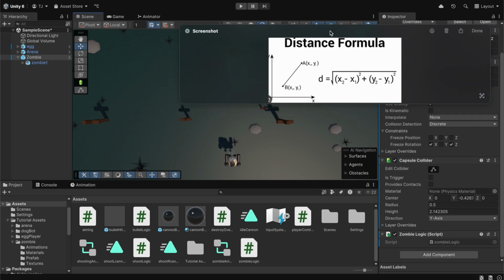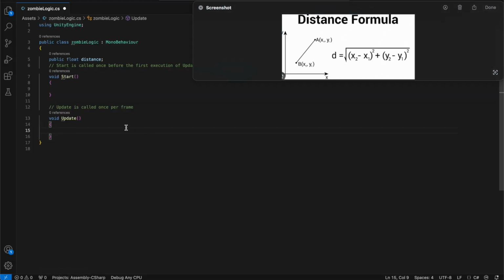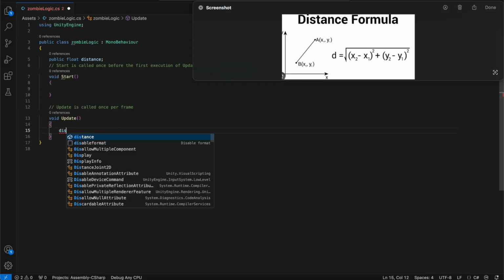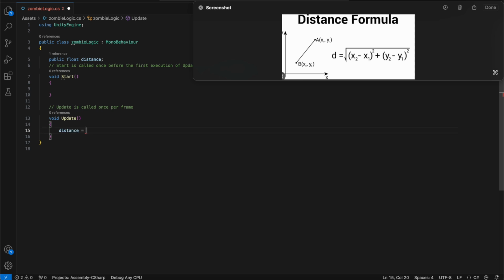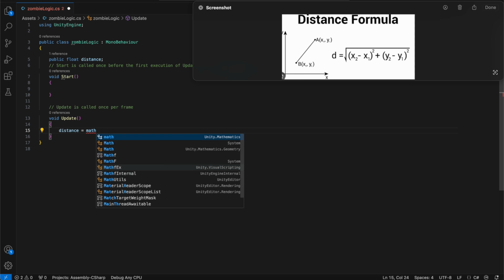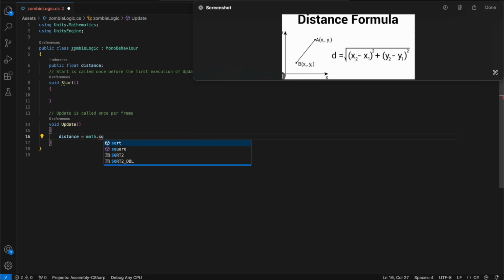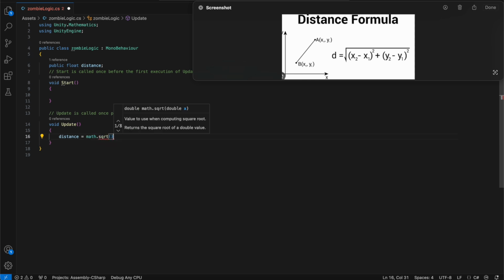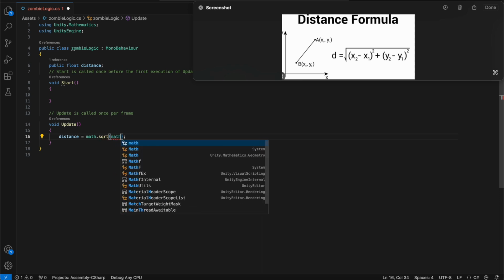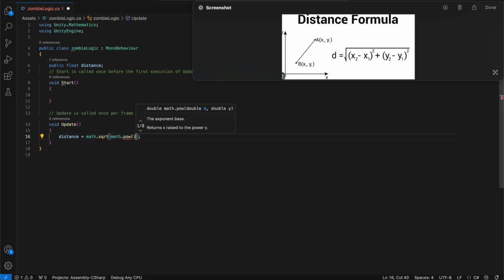To type this formula in the code, let me go back to Unity, and over here we're going to type distance. So we're saving the calculation to the distance float. First of all, we need to make everything under a square root. So we're going to type math.sqrt, like this, and now add these brackets. Now everything is going to be under the square root. Next we have to add a square, so we're going to type math.pow, and under these brackets we have to type x2 minus x1.